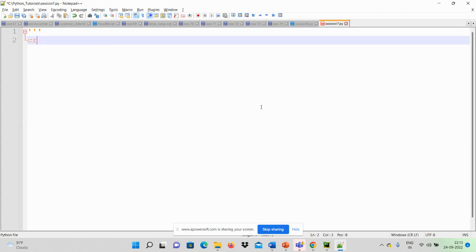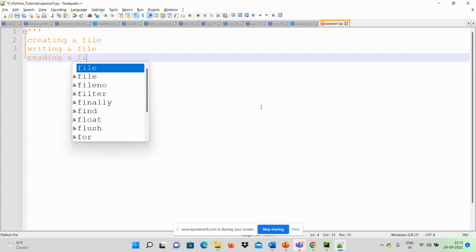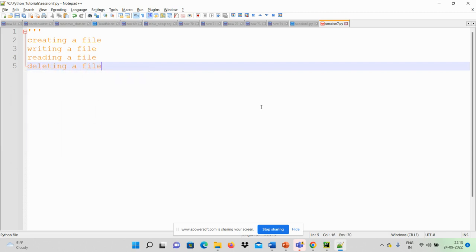That is creating a file, writing a file, reading a file, and then deleting a file. Okay.